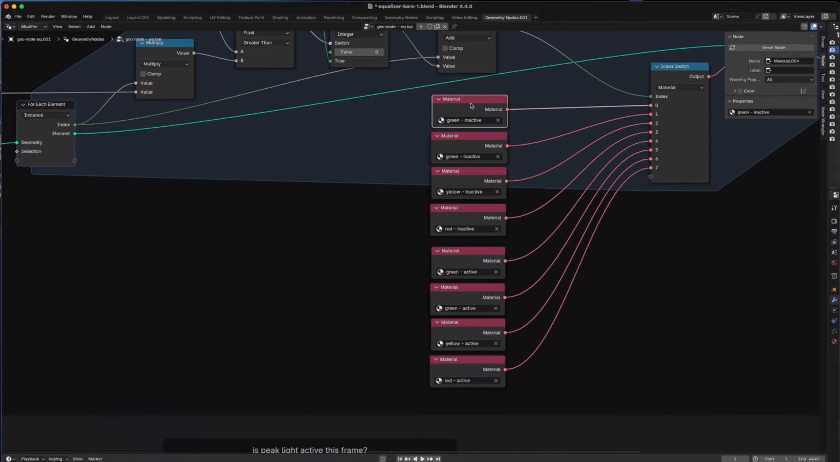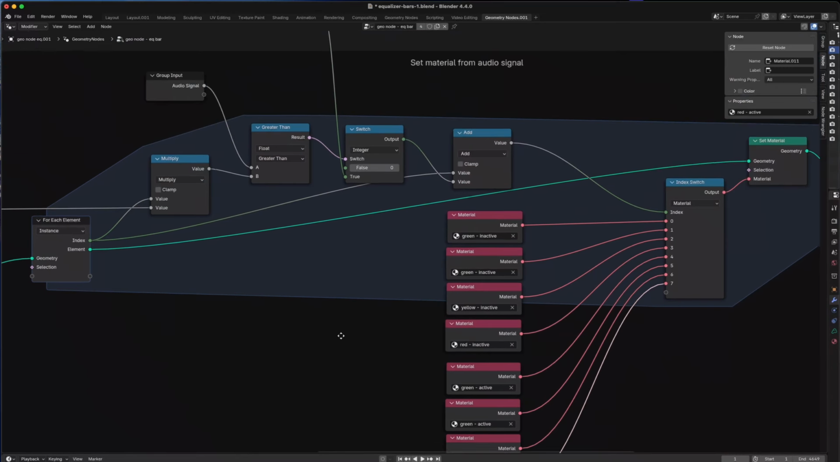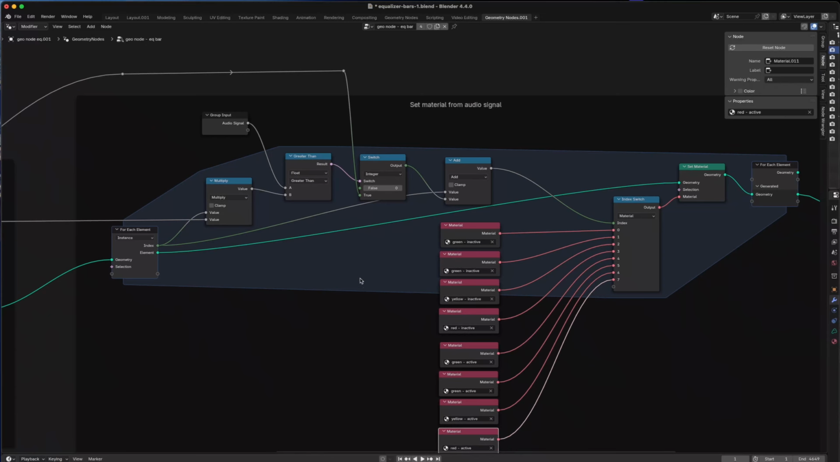So the first element in this for each loop will either be green inactive when we add 0 or green active when we add 4. So 0 to 4. Then we loop through this the second time, the index will be 1, and it'll be either this one or this one if we add 4. The next time we loop through it, it'll be either 2 or plus 4 equals 6. And then it continues with the red. So that's how that works right there.